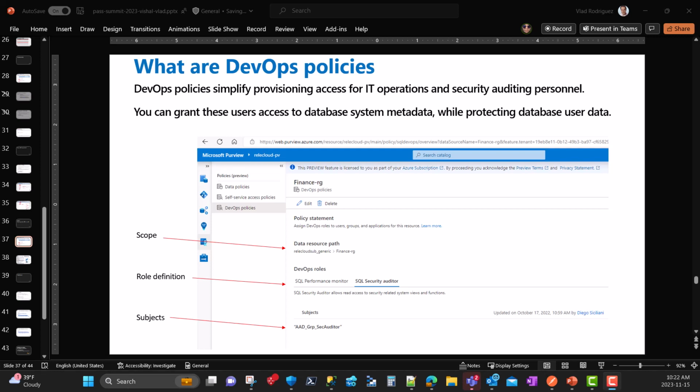In this short demo, we're going to talk about the DevOps Policies API and how we can log data policy operations into the audit app in Microsoft Purview. As we have explained before, DevOps policies allow you to configure access in a very simple way for IT operations and security auditing personnel that need to interact with SQL servers. The experience is very easy, and you're granting these users access to the system metadata as opposed to the user data. So you're keeping things secure.